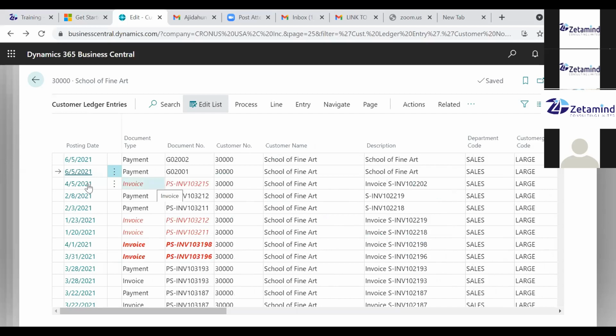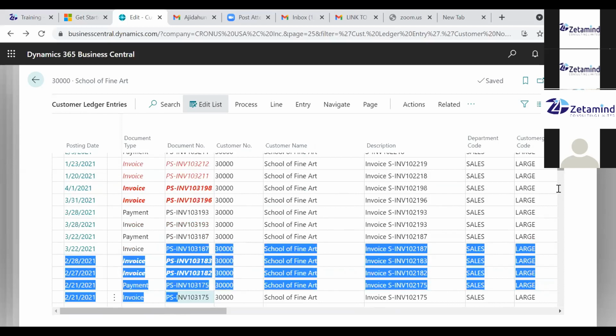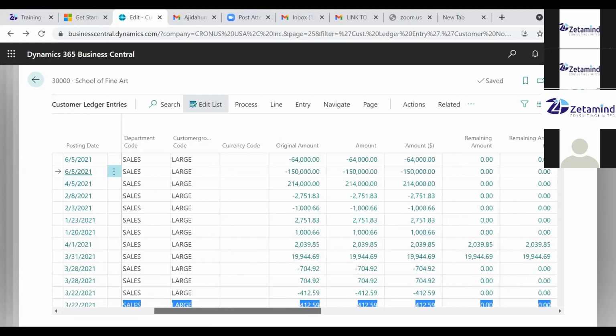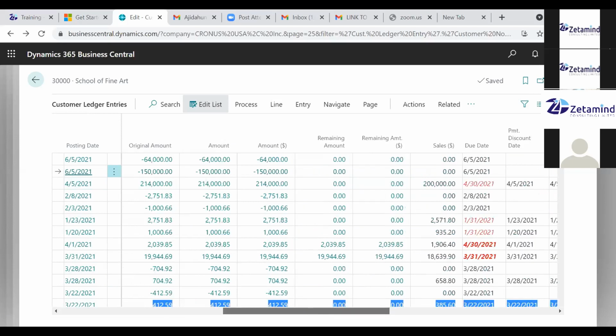It is red because today, this is the posting date of the transaction, then this is the due date of the transaction. Let's look at the due date. So what determines whether a transaction will be red? When it is red, that shows that it is due. It is overdue.